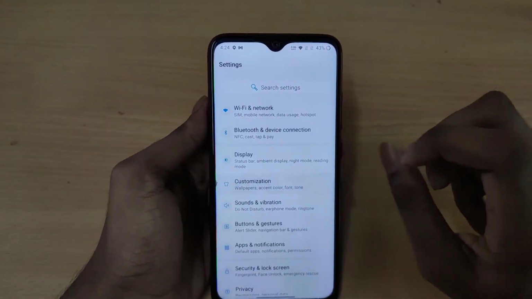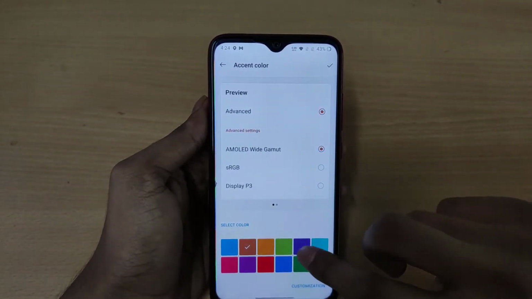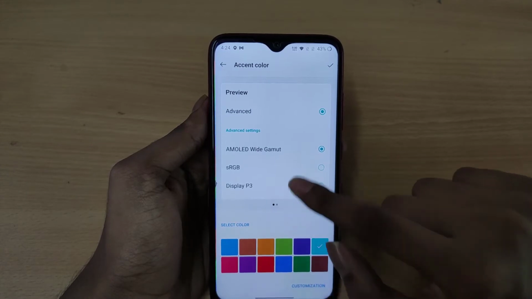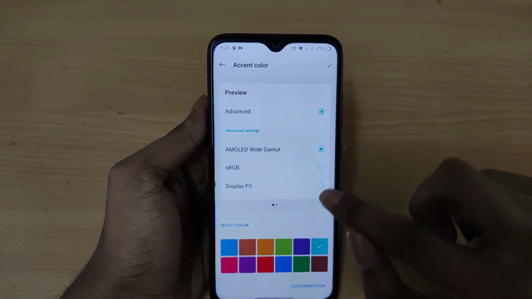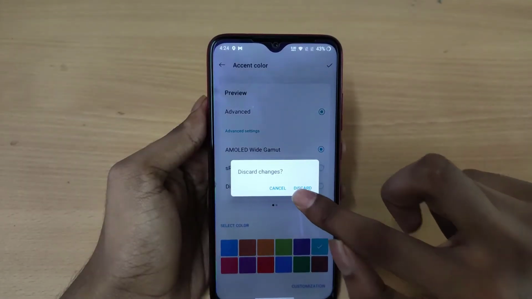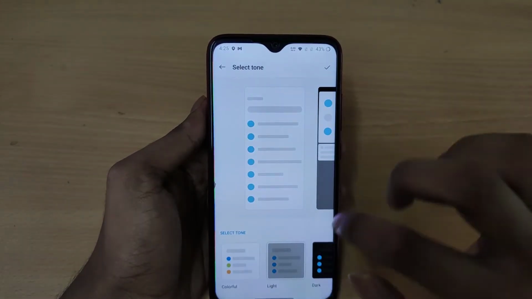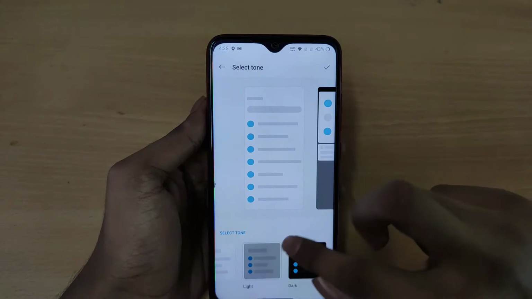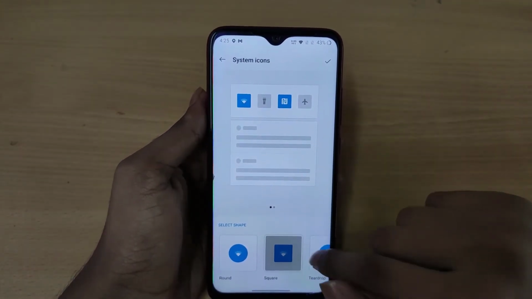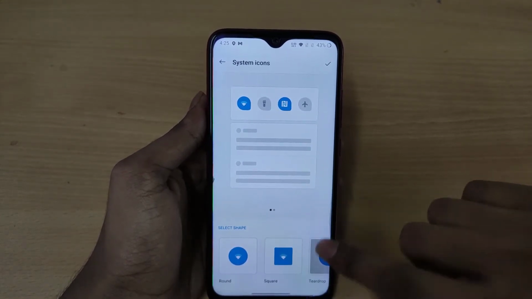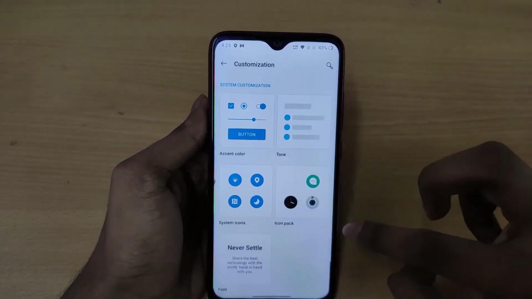Let's check out the customization, and here you can customize everything, like you can change the color of the buttons. You can also change the color temperature, so if you want sRGB, you can set it to that as well. I'm gonna discard changes. Here you can change the tone, so if you want that light tone or that dark tone. Here you can change the system icon, so if you want square or teardrop or rectangle. I prefer the round shape.